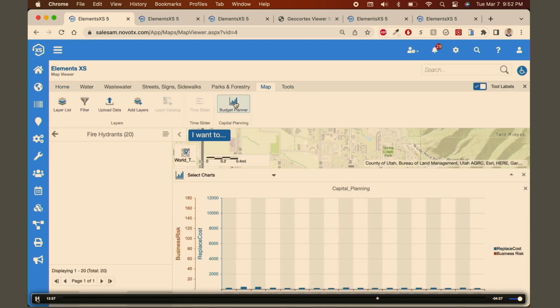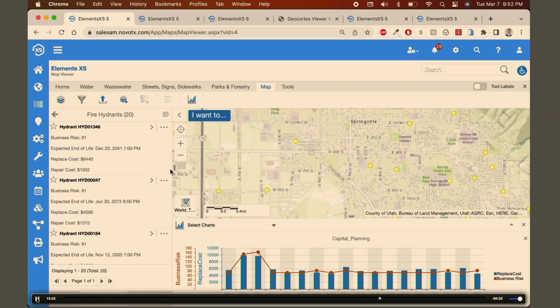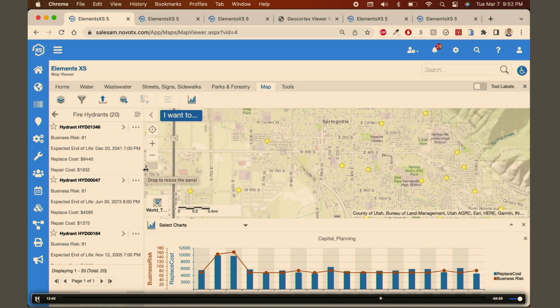This is just a nice little report that shows me what are my assets with the highest business risk. If I have $1 to spend today, where do I need to put that asset? According to this report, based upon the business risk, which looks at different conditions of criticality and failure to help develop a business risk, these are my assets that need to be replaced as soon as possible. Then we can see over time as things are depreciating and we're looking at replacement and repair costs where we might need a budget for upcoming years.